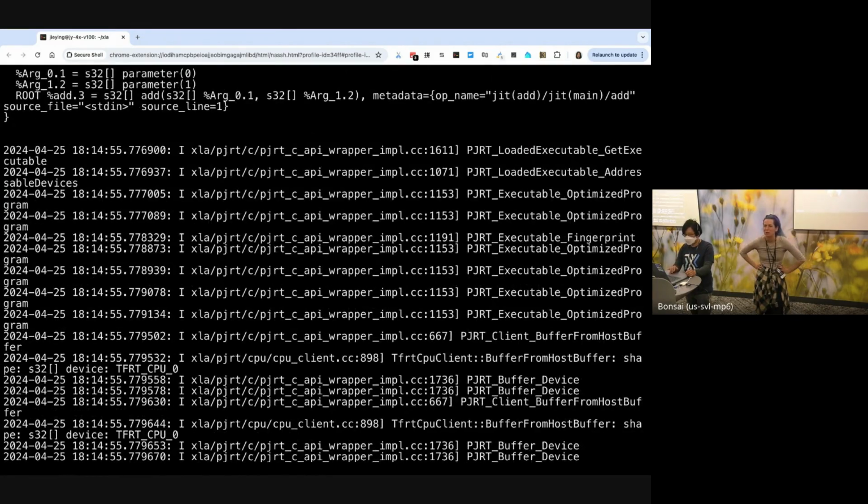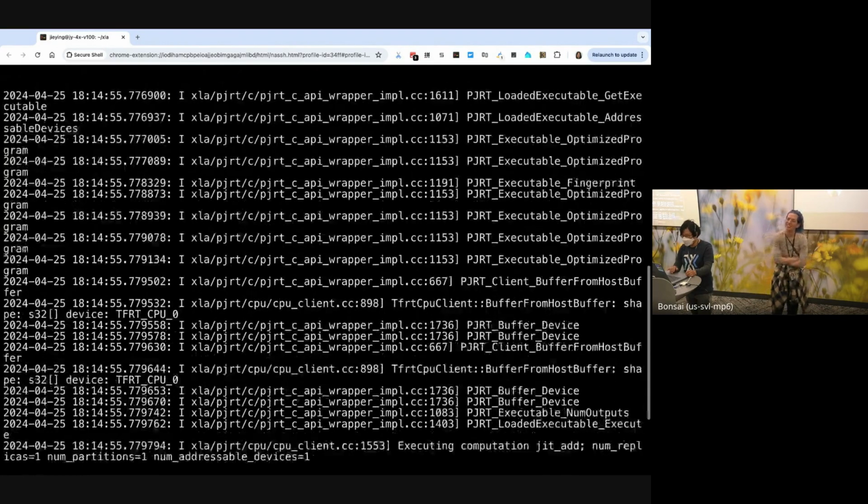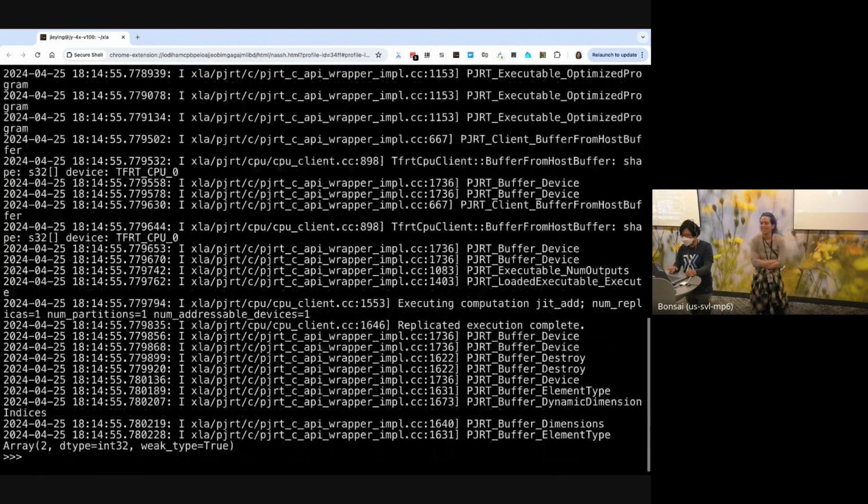Are called optimized. Oh, okay, that's interesting. And then finally, you do the execution, the load the executable execute, and then return the value. Now I will switch back to the presentation.